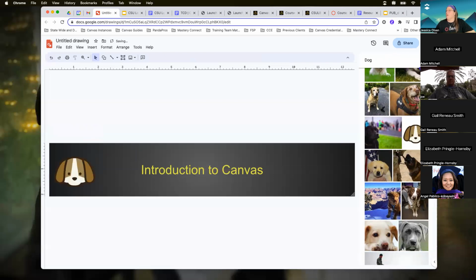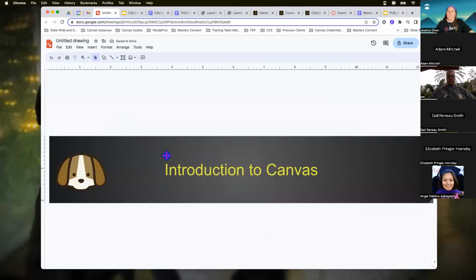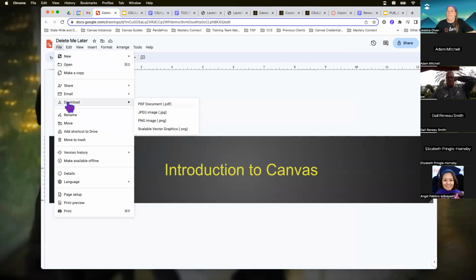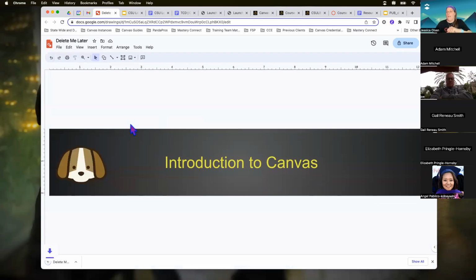He's cute. Once you've made all of the selections that you would like to do for your course banner image, you can go to File and you can go to Download. And what's really neat is you can download it either as a JPEG or a PNG file. We do suggest using PNGs because they are a higher resolution image. And it's going to download it right here into my download bar.